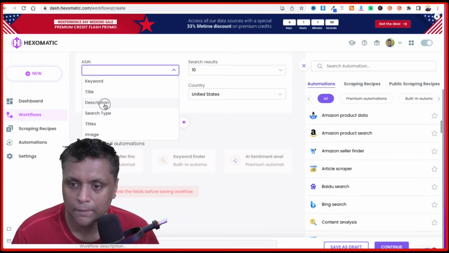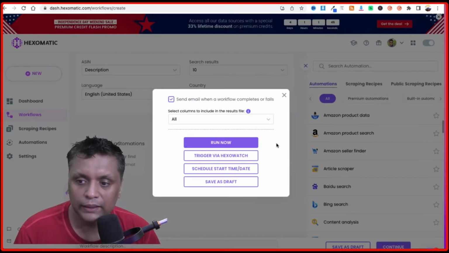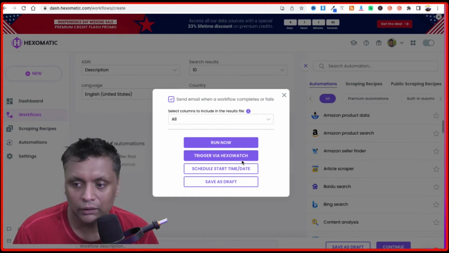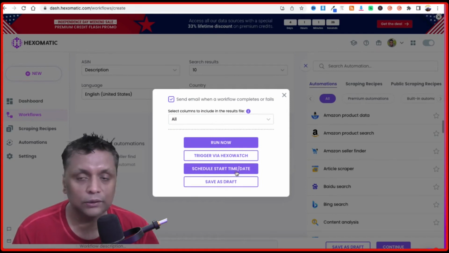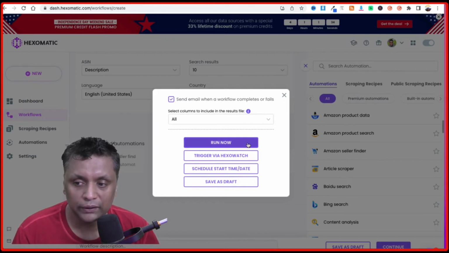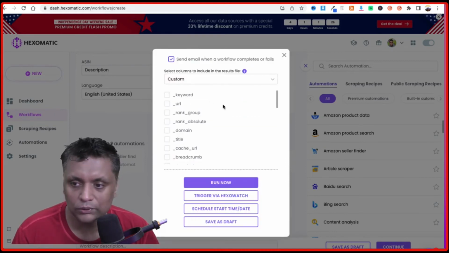Let's continue with the description. You will then get options on whether you want to run it now, trigger it via Hexawatch, schedule a start time and date, or save as draft. If you want to schedule this workflow to run at a particular time, you can do that. You can also select the columns you want in the file. Either you can take all the columns or select custom columns.